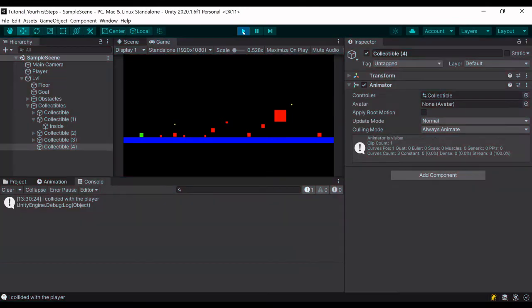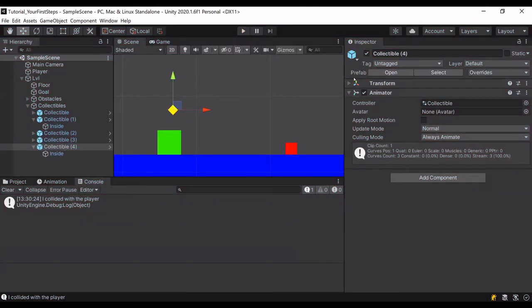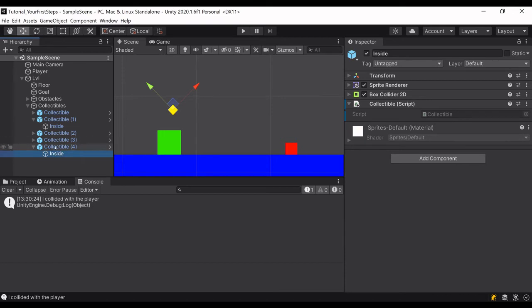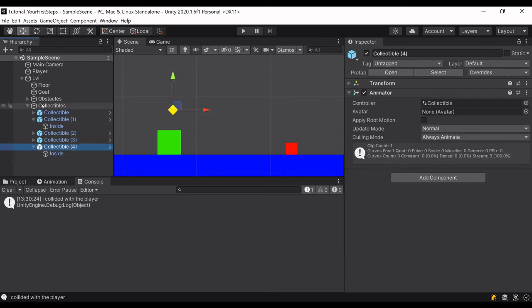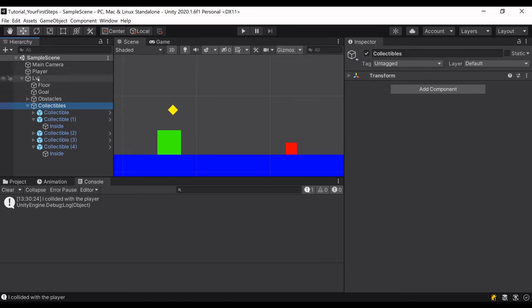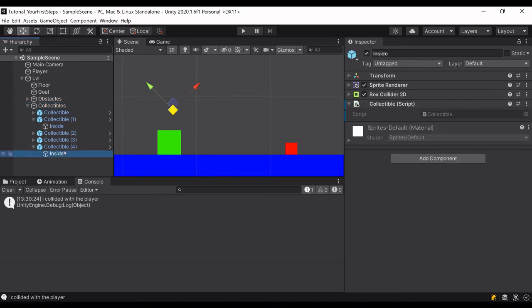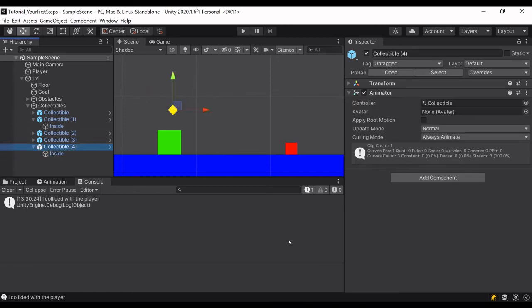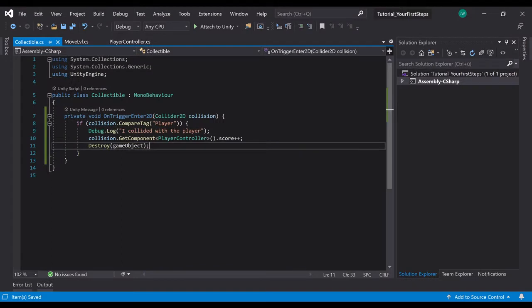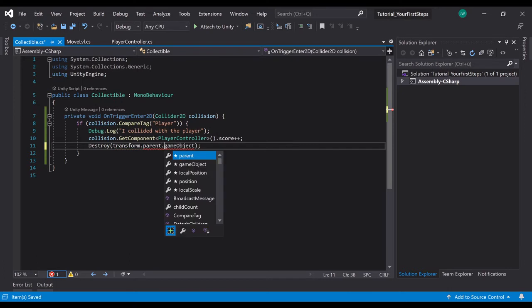Now, if you want to access the outer shell, we can simply use our transform to scale through the different transforms. So from this one, the parent is the collectible shell, and from this one, the parent is the collectibles container, and from this one, it would be level. So from our inside, or most inside in this case, which calls the function, we want to verify that we have not the game object we're currently attached to, but the parent game object. And to do that, we can go with transform dot parent dot game object.